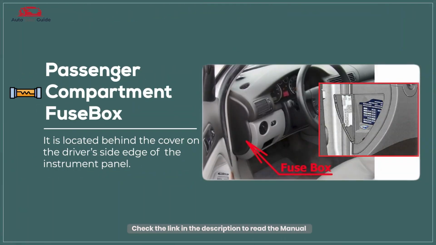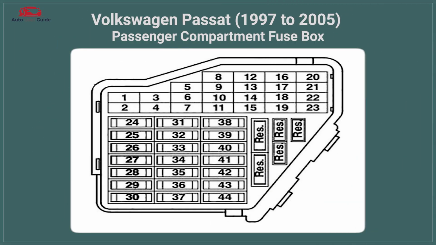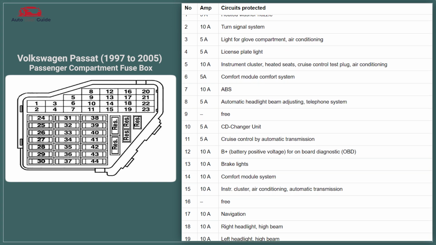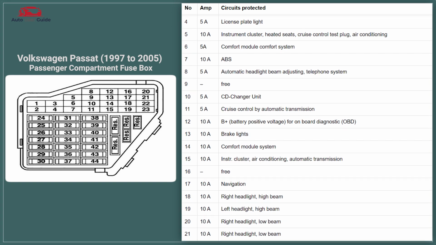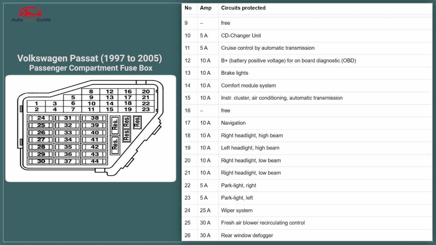Passenger compartment fuse box. The passenger compartment fuse box in the Volkswagen Passat, 1997 to 2005, controls interior electrical systems such as lights, power windows, central locking, and infotainment components.